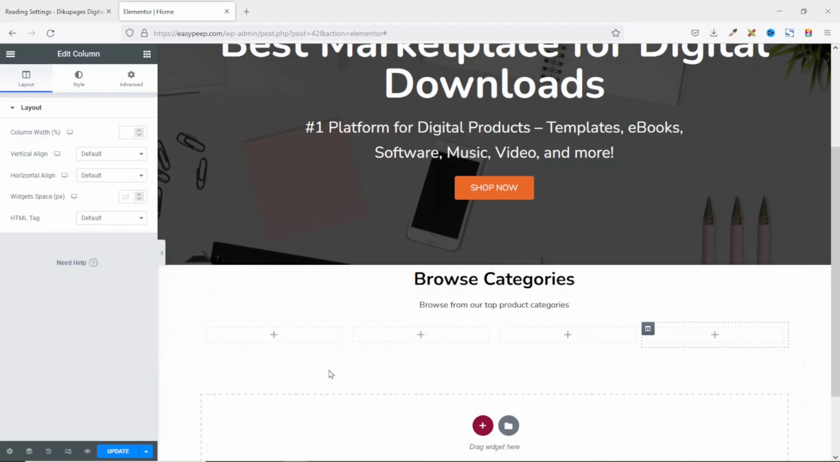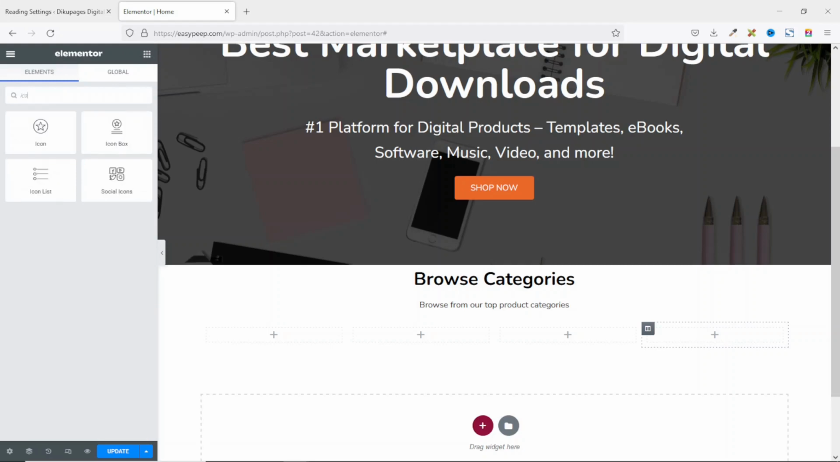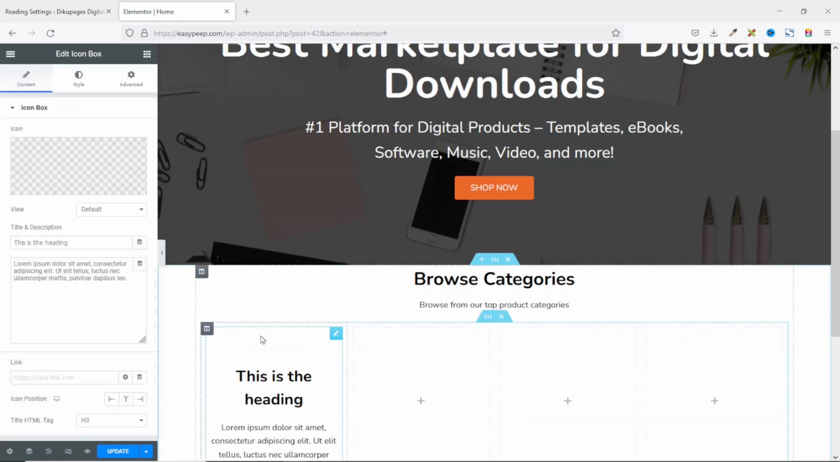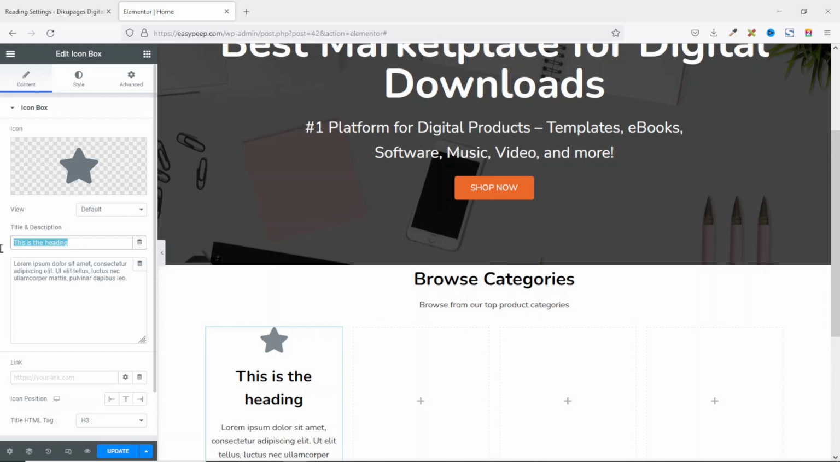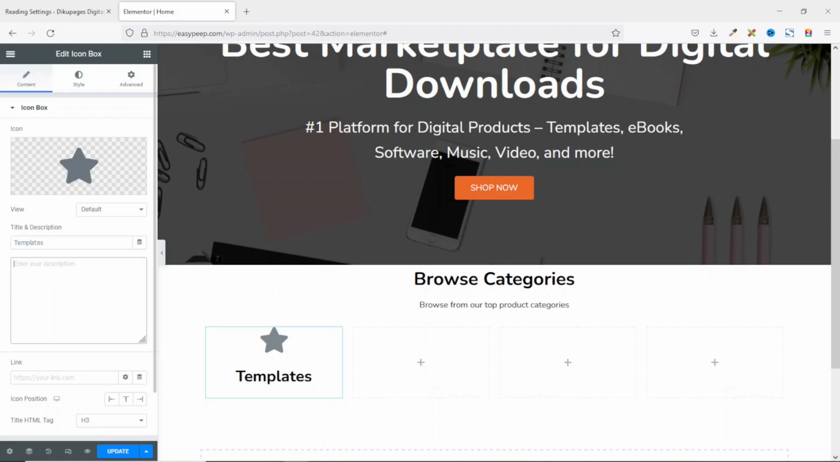Awesome. The next thing we are going to do is go over to widgets again. Then we search for icon box. We have icon box right here. Just click on it and drag it into the first column. Under title and description, we go ahead and change the title. So I type in templates. The description, I take it off, and I go ahead and enter in 150 plus templates.